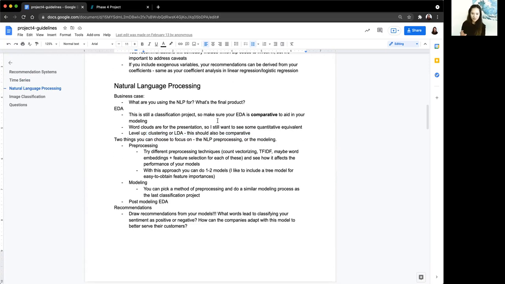So the approach to this project is slightly different, because you have different NLP pre-processing techniques as well as different models, so you can kind of pick and choose. And maybe for those of you working in groups, you can prioritize different things and divide and conquer in a way that allows you to do a more broad analysis.